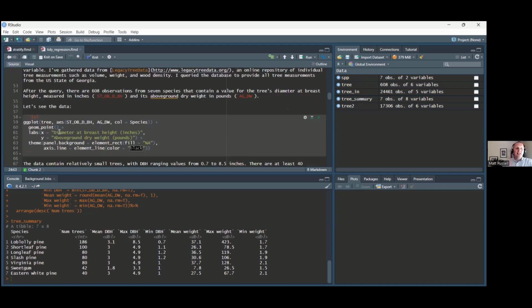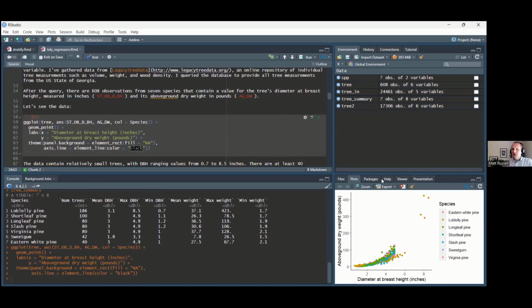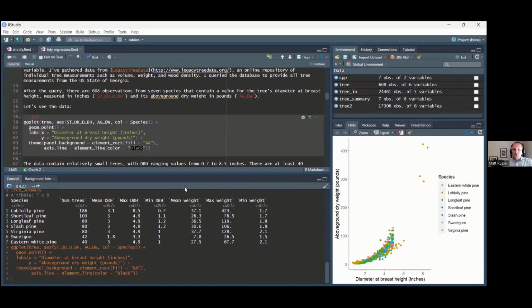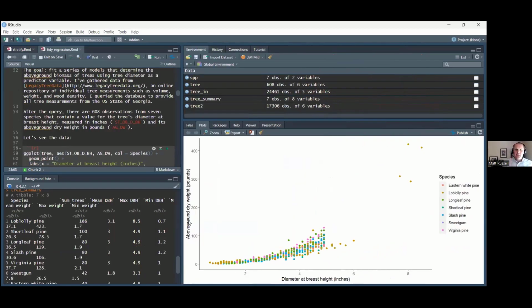And so you know me, I like to plot the data. So I'm just going to plot the data by diameter and above ground weight. So here's a look at the data. I'm going to make this big just so we can see it more right now. Here's diameter in inches, the above ground dry weight in pounds. You can see quite a few small trees.